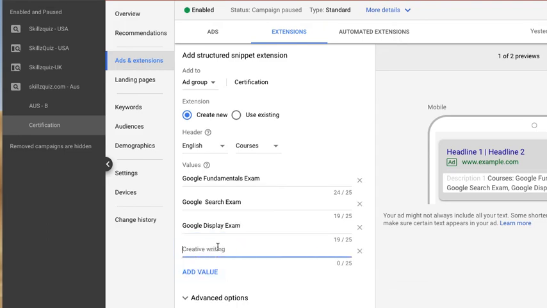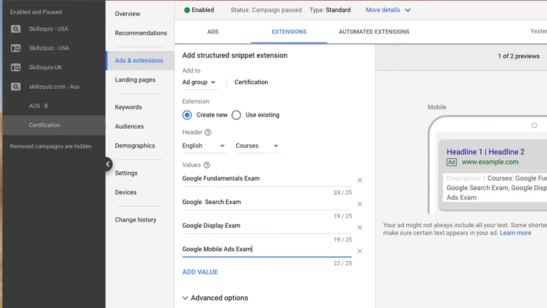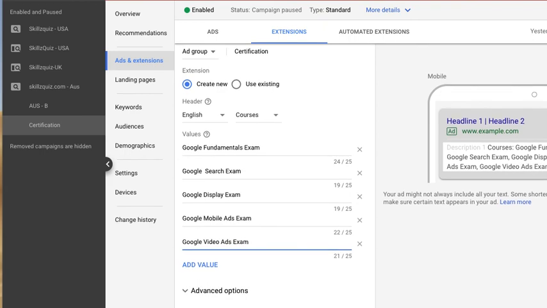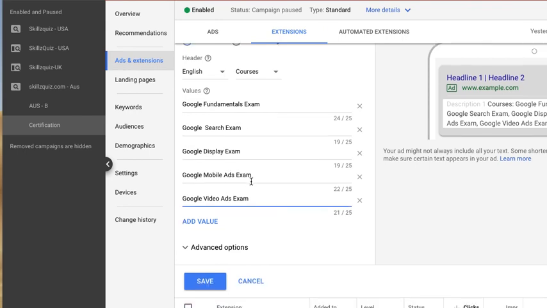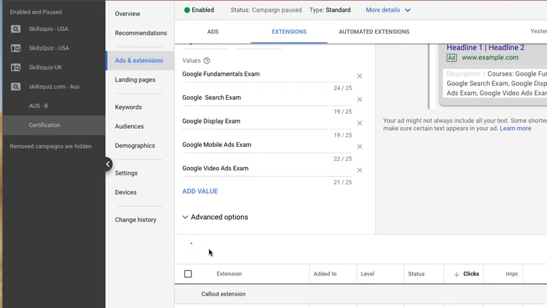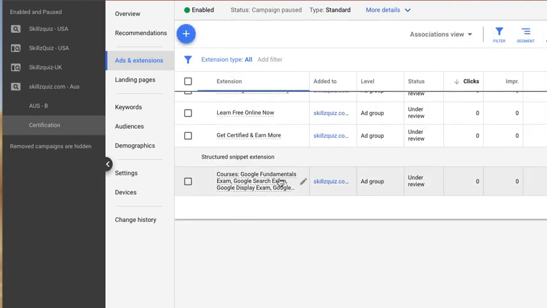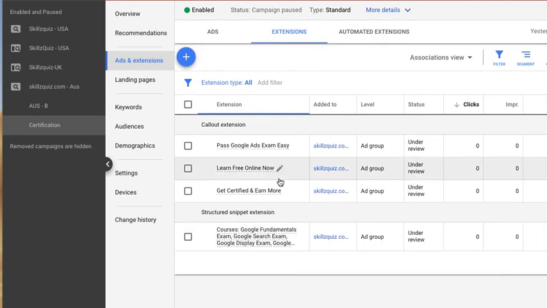Google Mobile exam. Google Mobile Ads. Is that going to fit? Yep. And Google Video Ads. Fantastic. So this is all the different courses that they can take using Skills Quiz. Let's scroll down and save. We're done. We've got our call out extensions and our structured snippet extensions. So our campaign's pretty good to run.